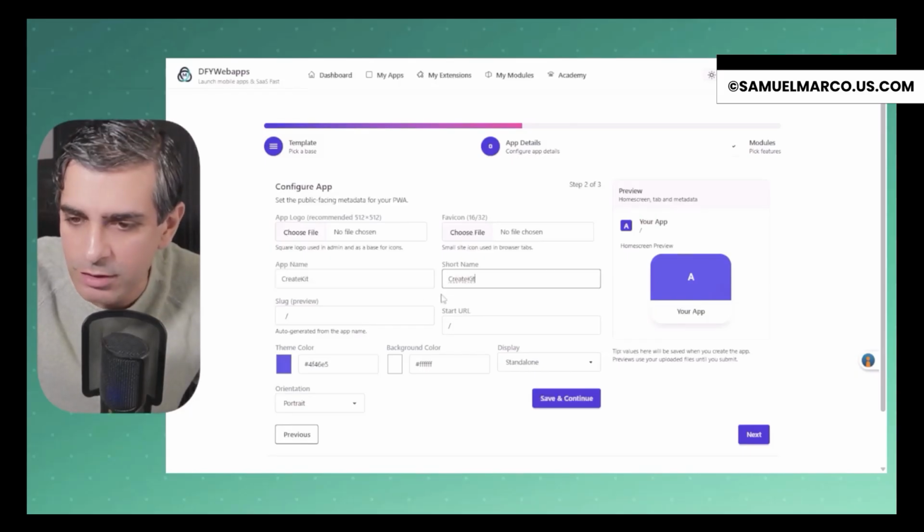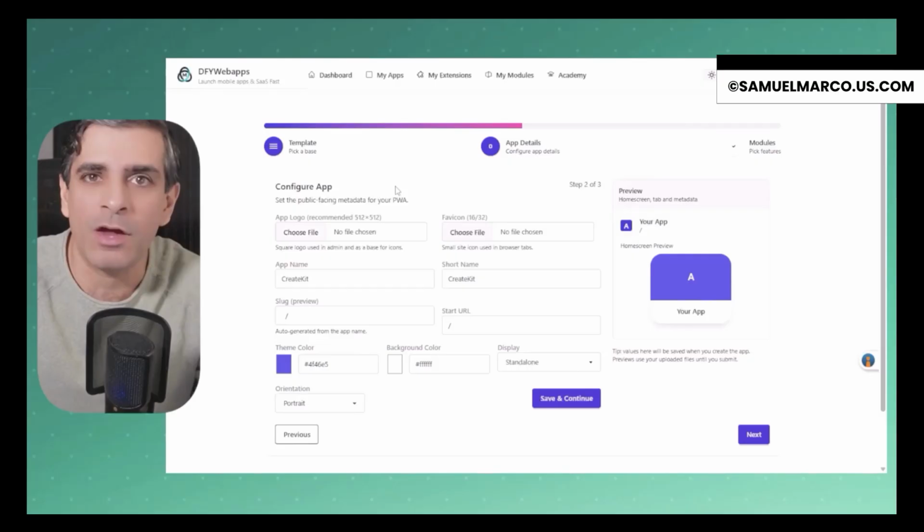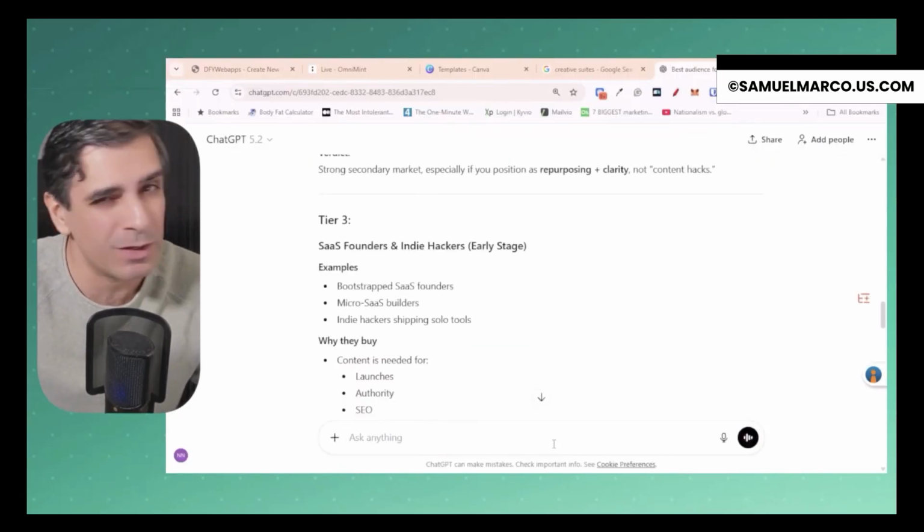So I think that's a pretty good name. And the short name is Create Kit as well. But now we need a logo, and I don't have a designer on hand right now. So I'm going to ask ChatGPT to make a logo for me because it is cheap.